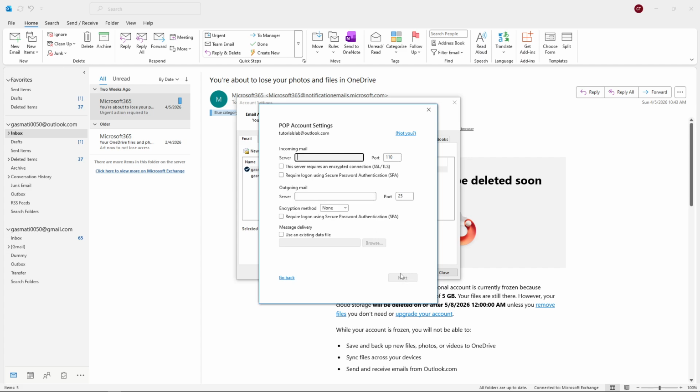Outlook will now verify if the account details along with the incoming and outgoing server settings match and are configured correctly. This verification process may take a few moments, so just wait patiently while Outlook tests the connection. Once the verification is complete and successful, your account will be added to Outlook and you'll be able to send and receive emails through it.